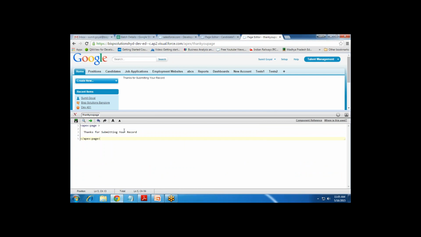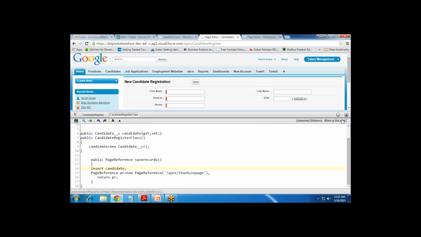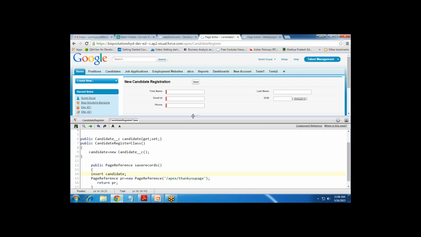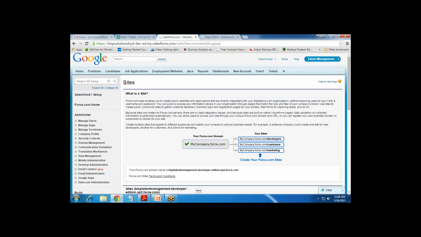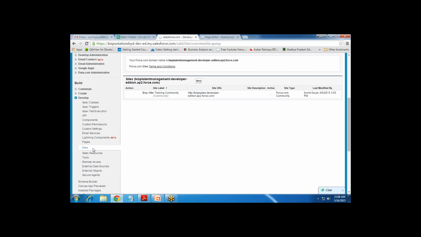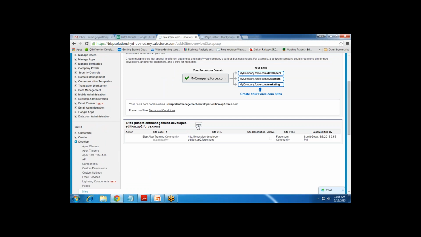So I got this message. Now I would like to publish this page on this site which we have created just now. So let's see how to publish this VF page on a site or the newly registered site. So to publish the page which we have created on our registered website, again I'll switch to sites. I switch to sites under develop, sites, and here I clicked on new button.